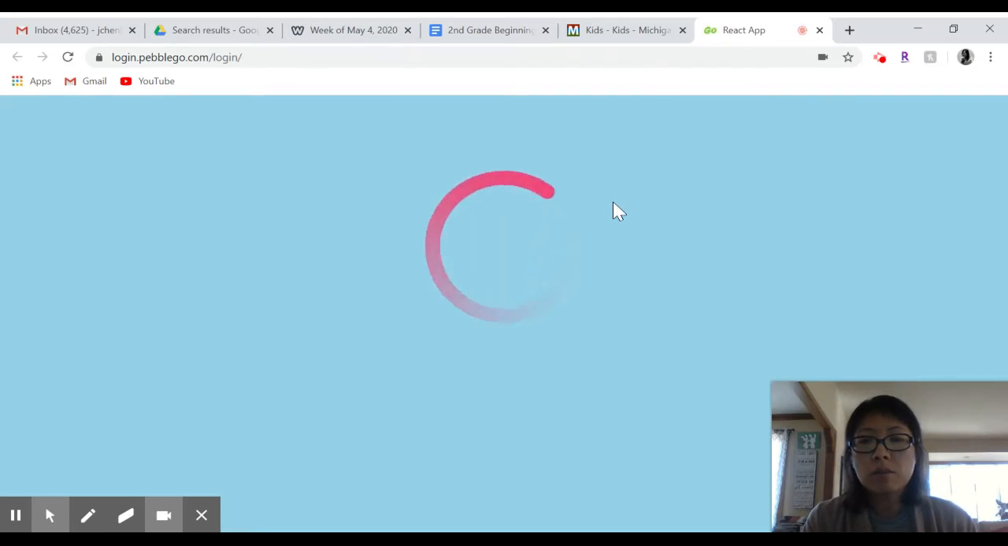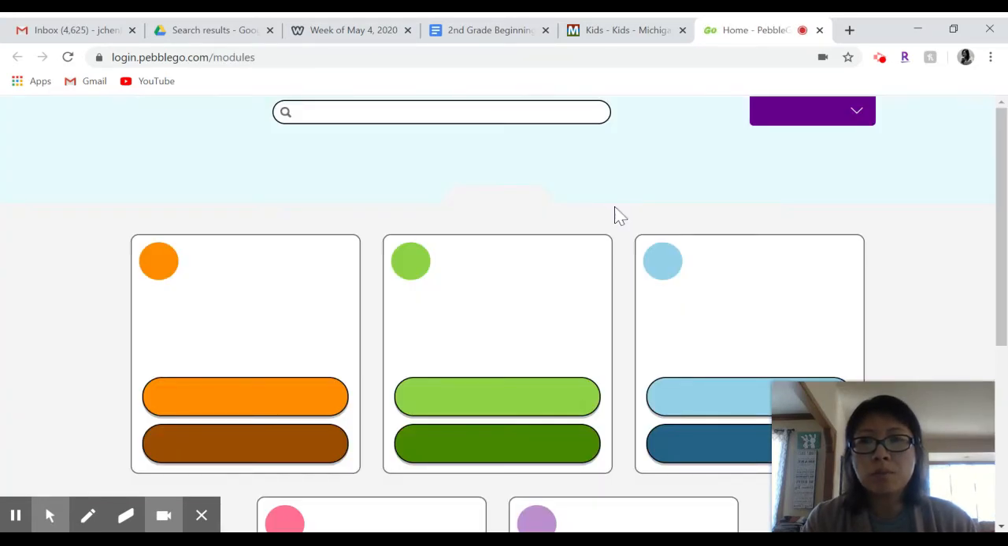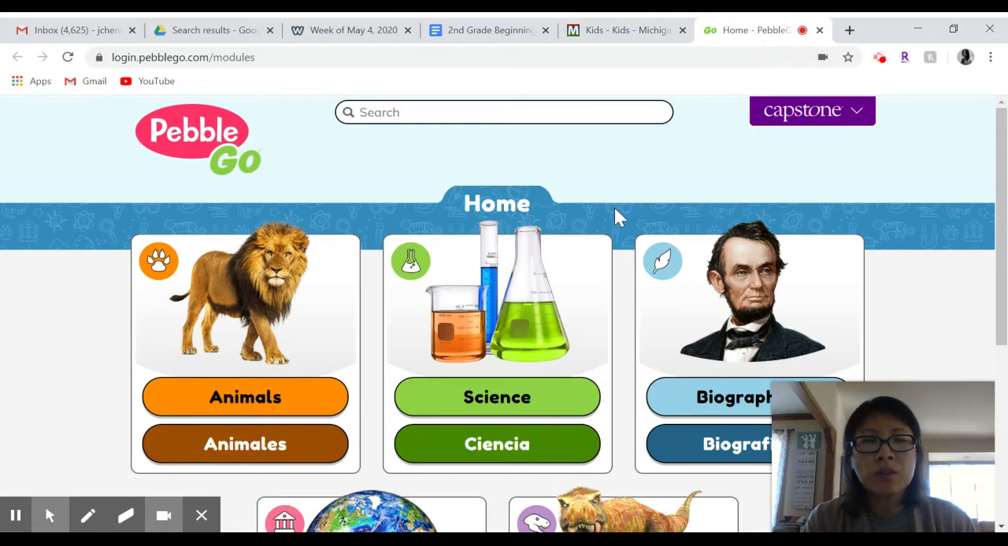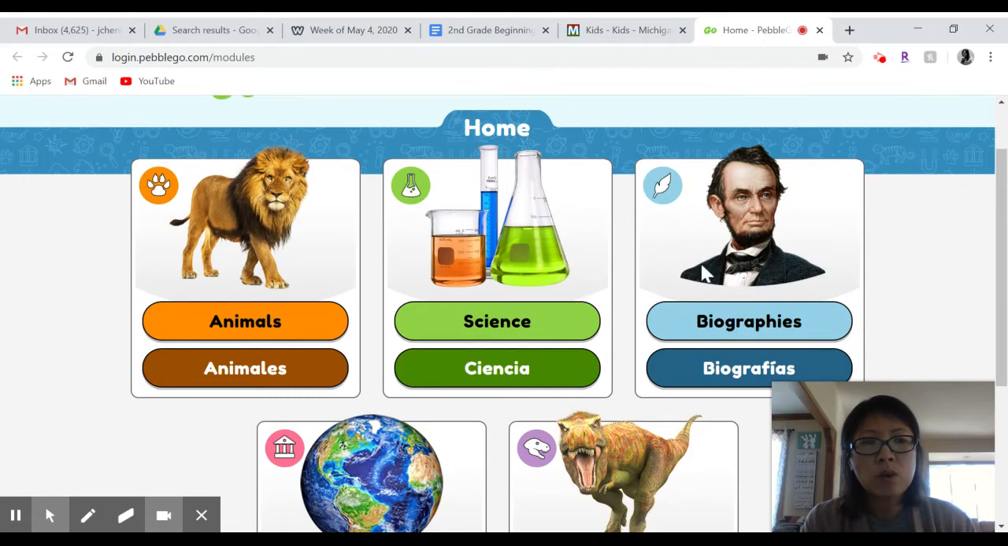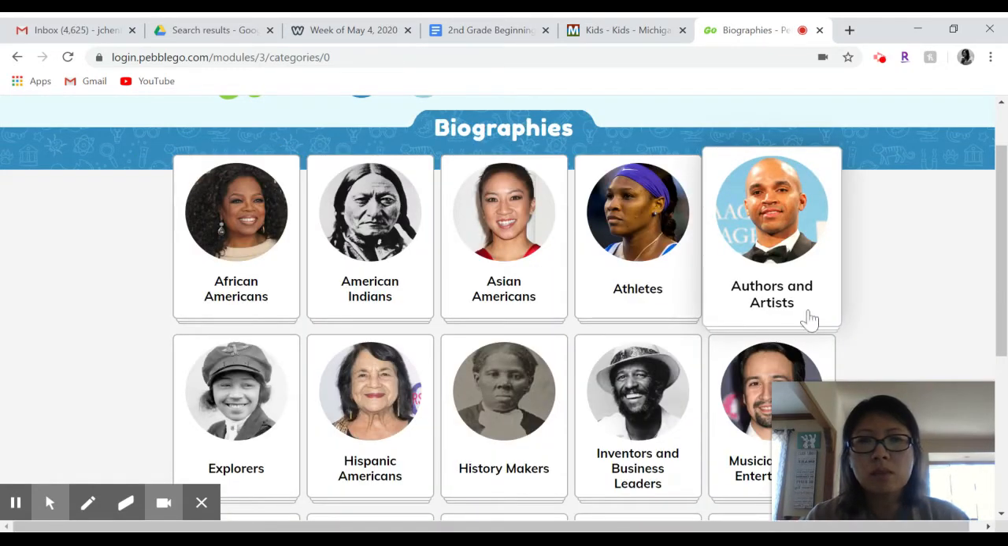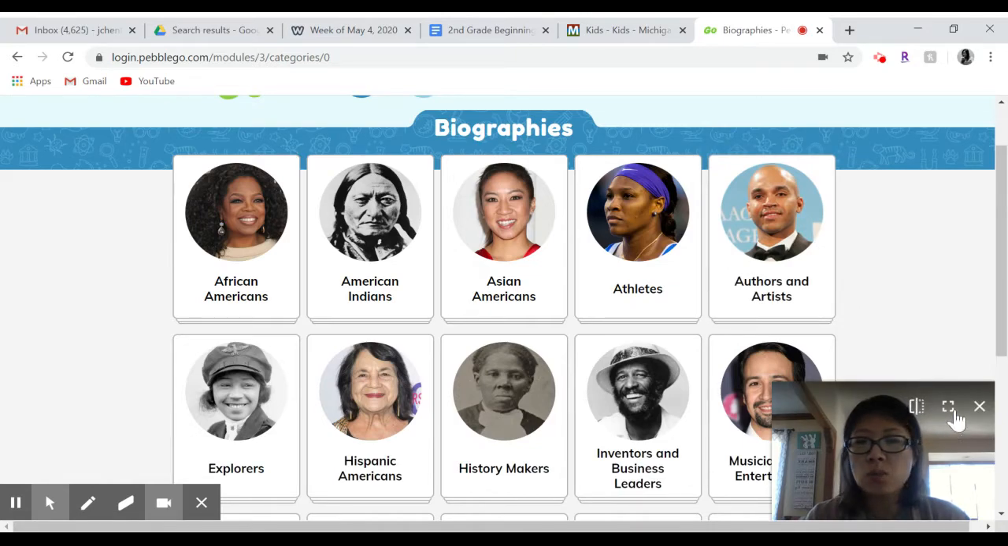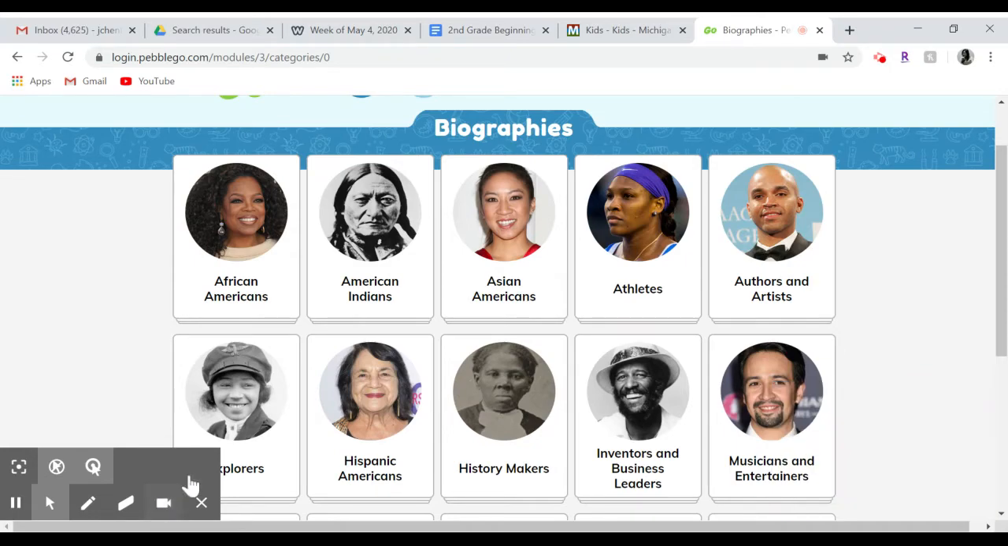Now, PebbleGo is a website that's really perfect for your reading level. And that's why I encourage you to go there. Remember, last week we did our research in the animal section, but this week you can go directly into biographies. Okay. And I really like this website. And actually, for now, I'm going to close down my webcam so you can see the full page.